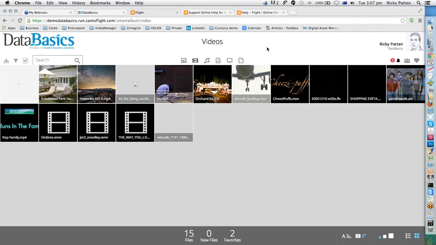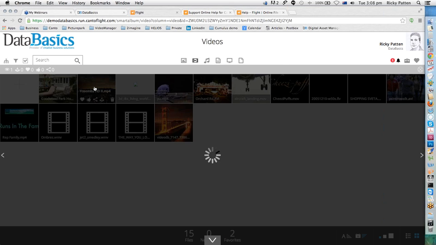Videos are a very exciting part of an image library. More and more customers we find are now using video. So let's see what happens when we click on, say, this video of Yosemite National Park in America here. You can see that it loads, and when it finishes loading, we'll be able to play the video of Yosemite straight out of Flight as a streaming preview.